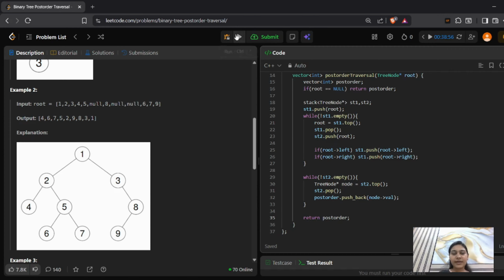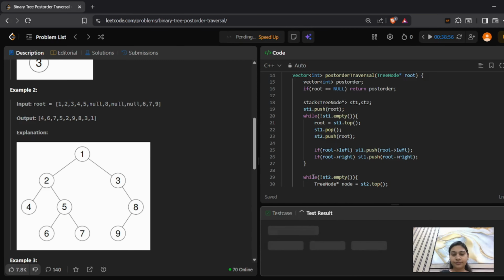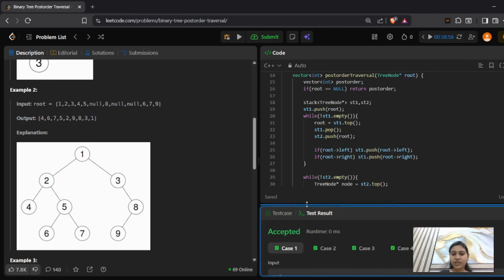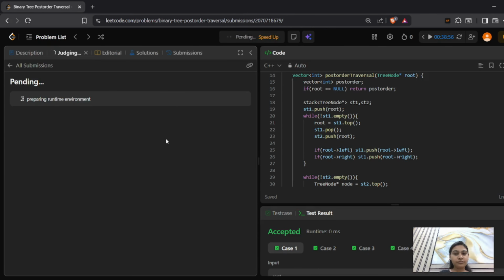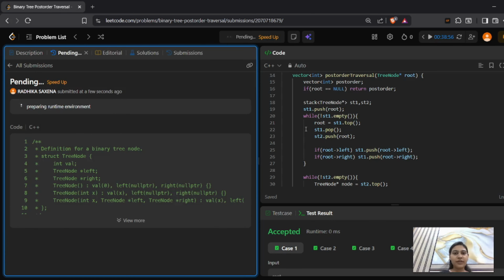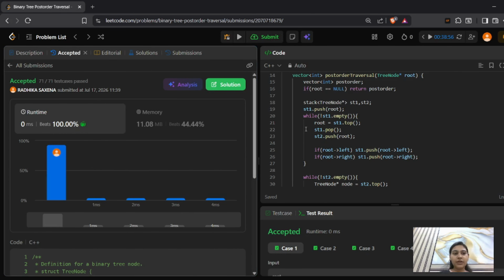So let's compile it. I guess you have understood how we'll be doing the post order traversal of any binary tree using the two stack method. Right.